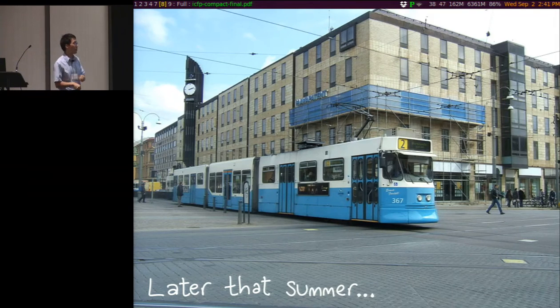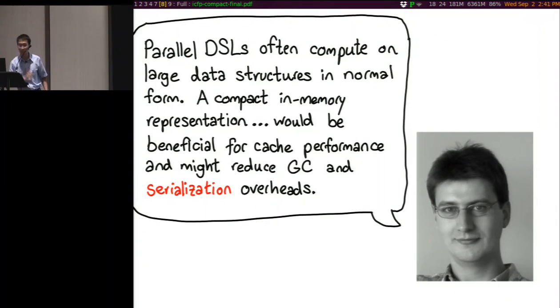So fast forward to Gothenburg for ICFP last year. I'm sitting in the Haskell Implementers Workshop, and Patrick Meyer has the exact same claim. He says, I'd really like a way to talk about data structures in Haskell that are already evaluated, that are in some sort of normal form. And I think that something like that could reduce garbage collection and serialization overheads. So I start thinking about this a little more.